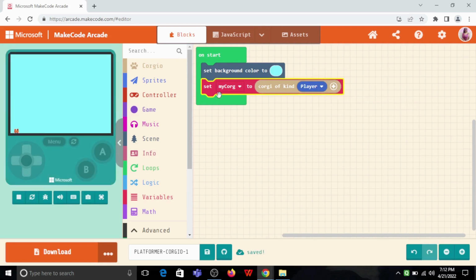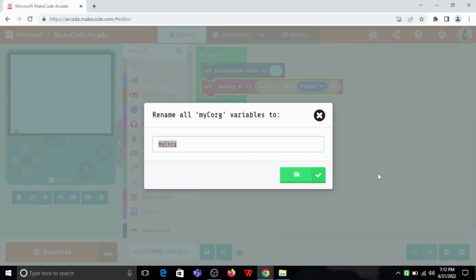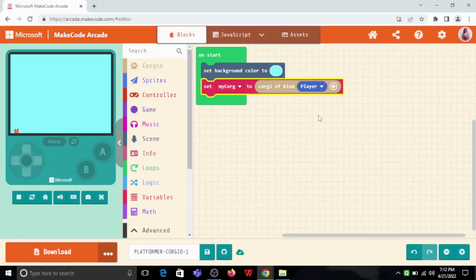Okay? That means with this particular block, you are telling the Arcade gaming platform that you have set a variable called myCog. And what is there in this variable? There is Corgi. Corgi means this dog, and the kind of this dog is player. Fine. So here you have got a drop down list. You can rename the variable using this particular button, and here you'll be able to write its name, right? I don't want to rename it, so I'm leaving it as it is.